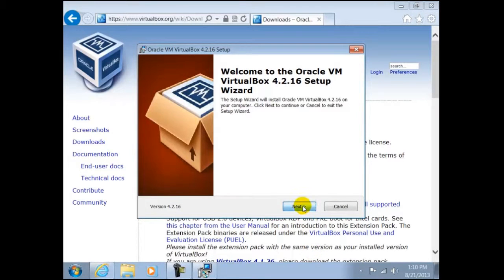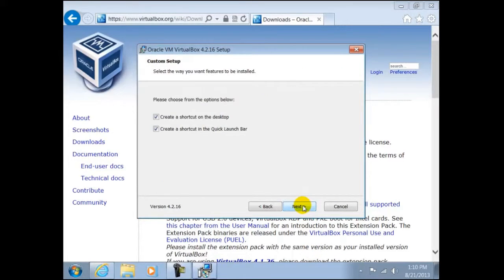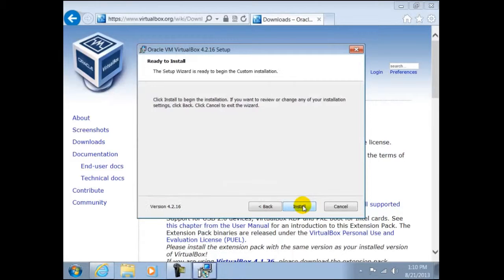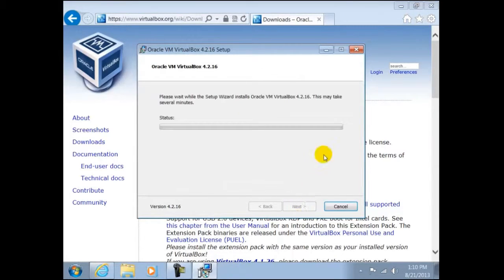Click on Next at the setup screen. You'll be prompted to create two shortcuts, one on the desktop and the other on the quick launch bar. Once again, we have accepted this and clicked on Next. A warning will appear that the network interfaces will be disabled during the setup procedure. Here we have clicked on Yes. This is the last warning before the installation will begin.